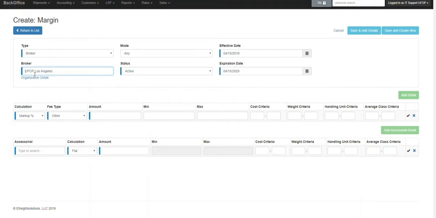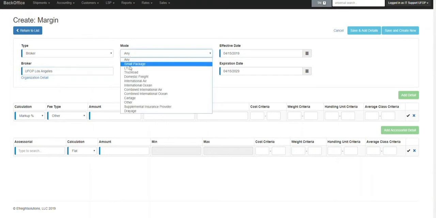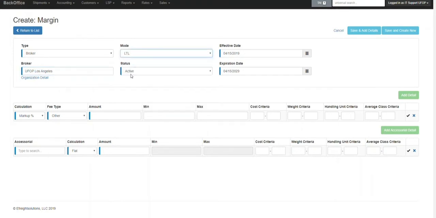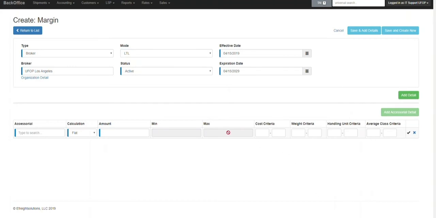The broker is UFOP Los Angeles. Next, you have the mode, which is any, but these mainly apply for LTL, so I'm going to select LTL. Status is active. We have our effective date and our expiration date, which look fine here. Next, we have the markup section for the margins. So you would use this section if you were marking up or adding a margin to the broker UFOP Los Angeles. So I'm just going to X this out for now since we're focusing on accessorials.